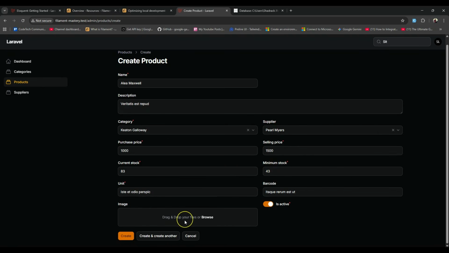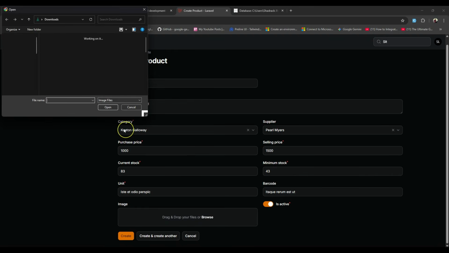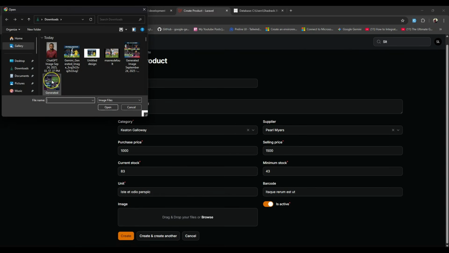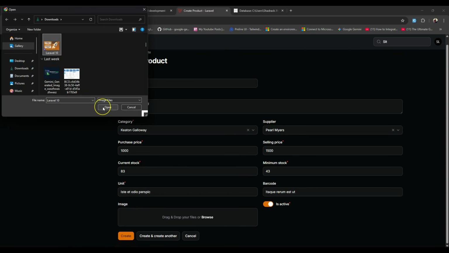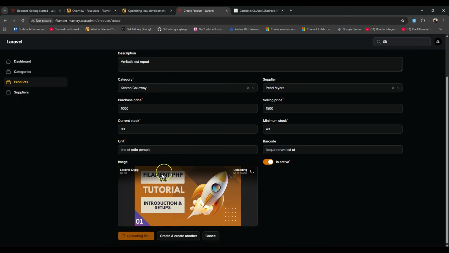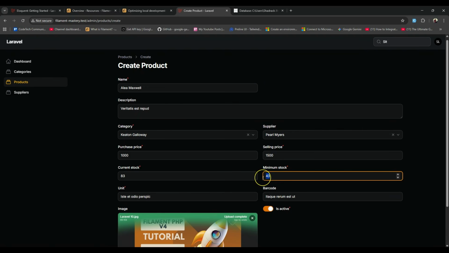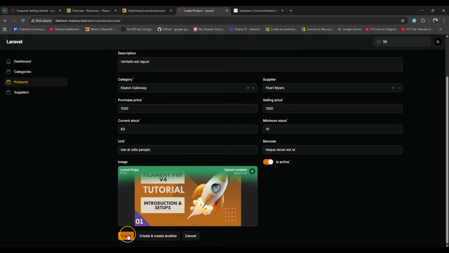Okay, and now for the image, let's upload the image here. Let me upload a certain image, let's say this one. Okay, so this will be uploaded here. So now it is complete, and you can see the minimum stock. You can set it to 10, and now let me save.